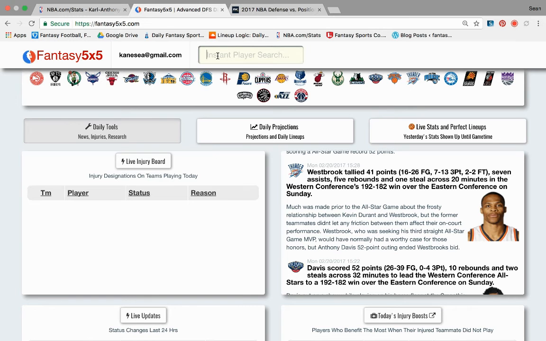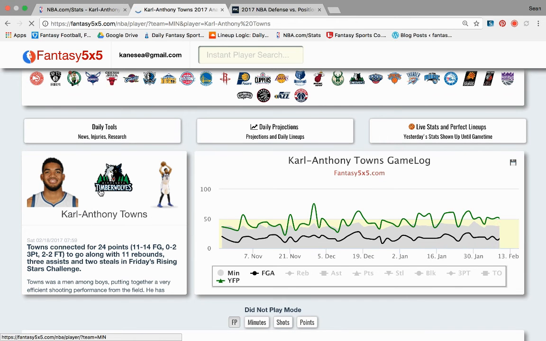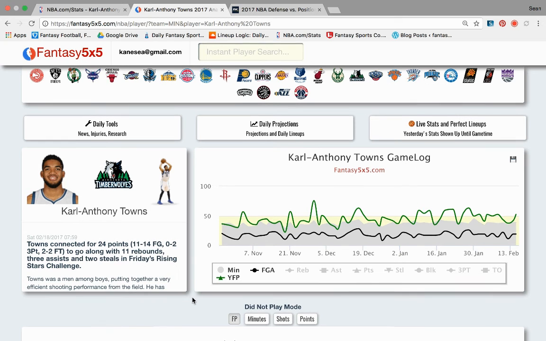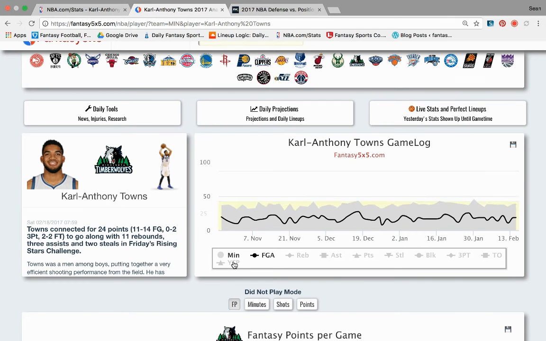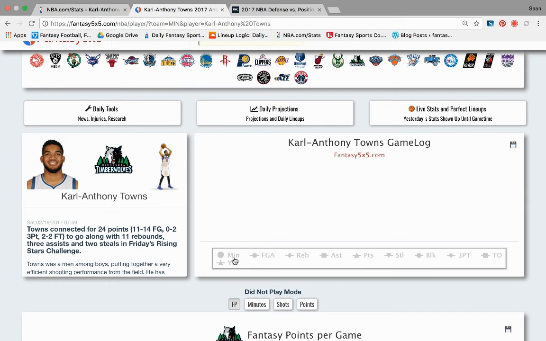But let's say you go ahead and you want to look a little bit more into Karl-Anthony Towns. Let's do the same one. So I pop up Towns here, got a nice news blurb on him. Here's where Fantasy 5x5 really hits the design, like the really nice design stuff. What they've got here is this basic bar graph, right? You can turn on and turn off the different things that you see here. So let's say games, you want to understand minutes first.